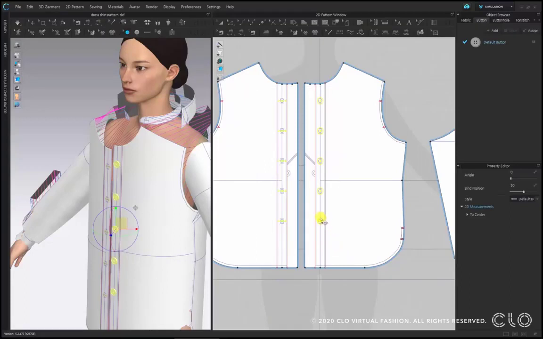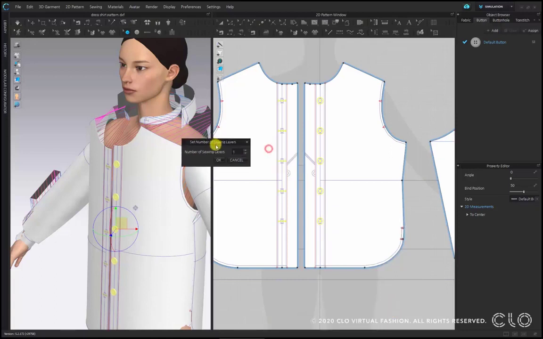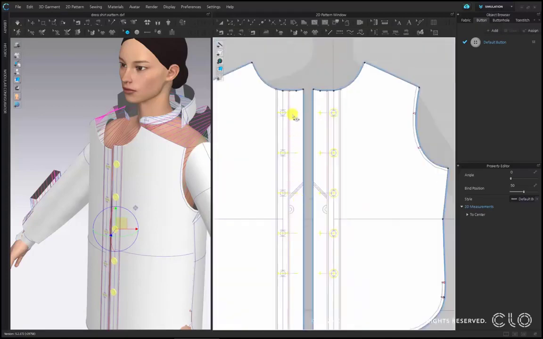Right mouse click on the selected items and then set number of sewing layers. And we can set the number of patterns to pierce together as 2. Press enter. So the centering is based on the overlapped position in 3D. It will be an indication of where it will be pierced with, and then it is complete.